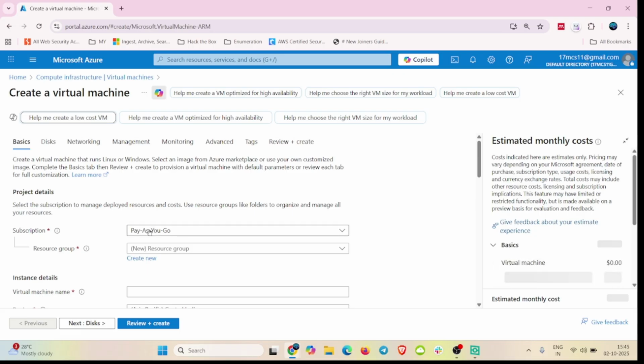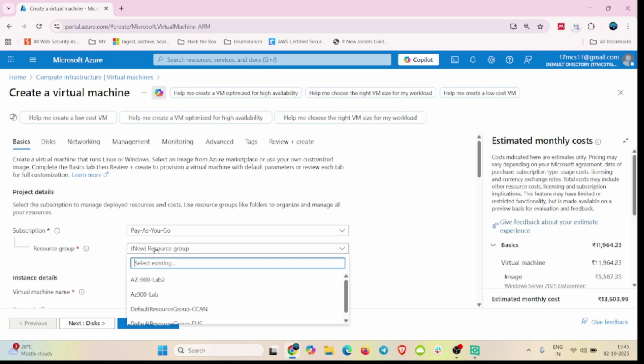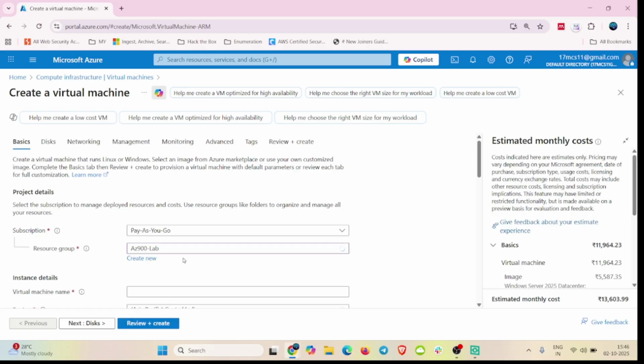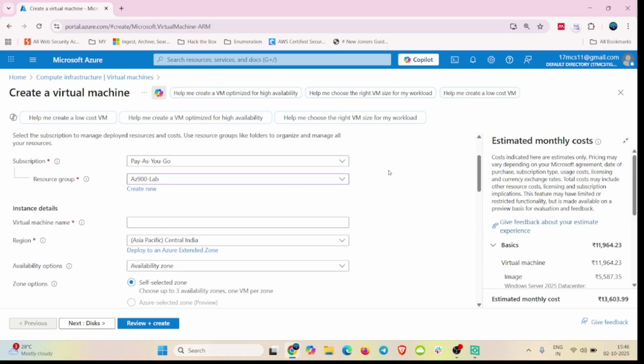The subscription is pay as you go, right? You can see here, and here the estimated monthly cost you can see, right? Now you have to choose your resource group, right? Here I'll choose the AZ900 lab, okay? Or else if you want, you can create a new resource group as well, right?